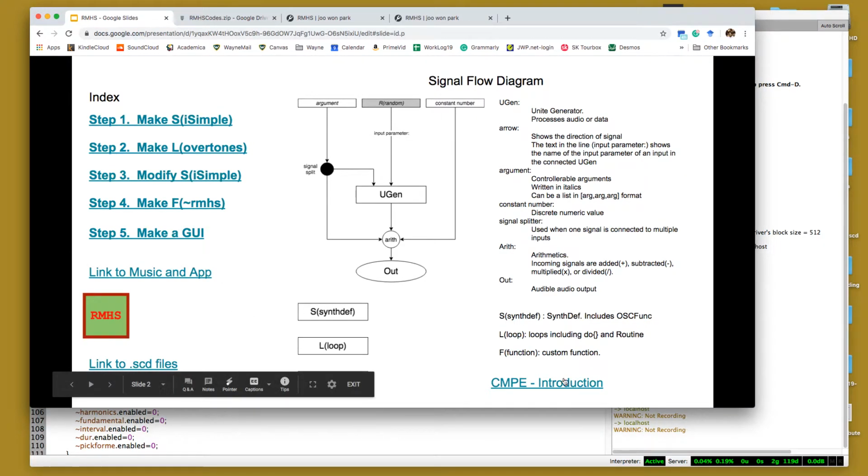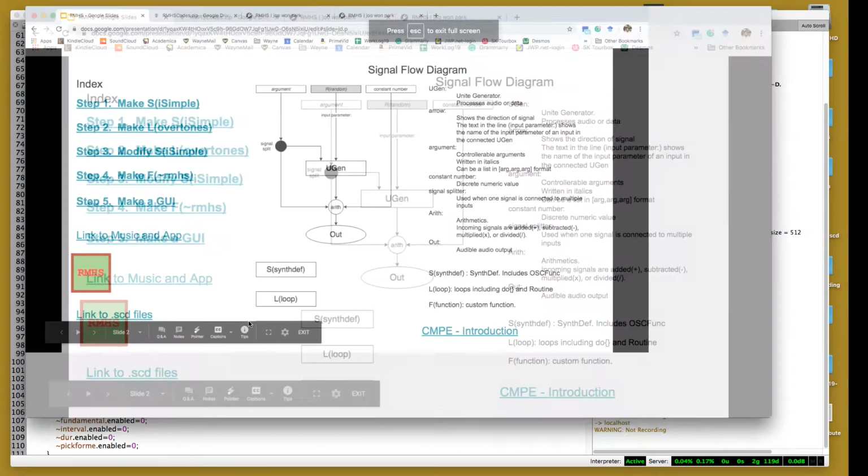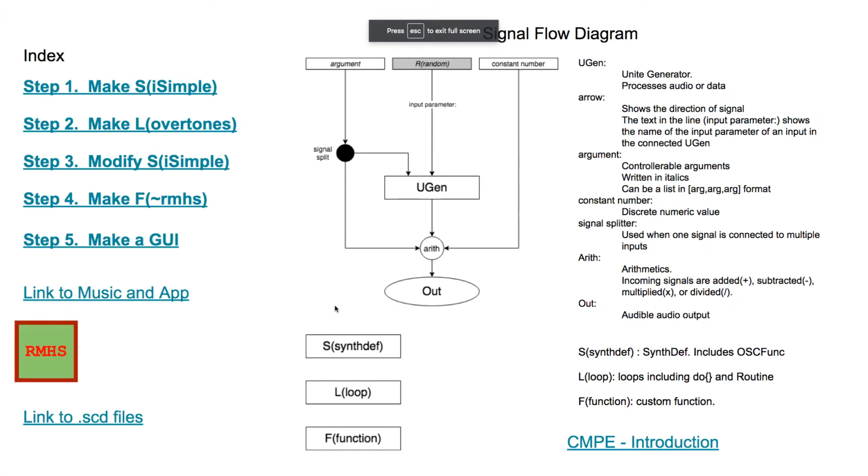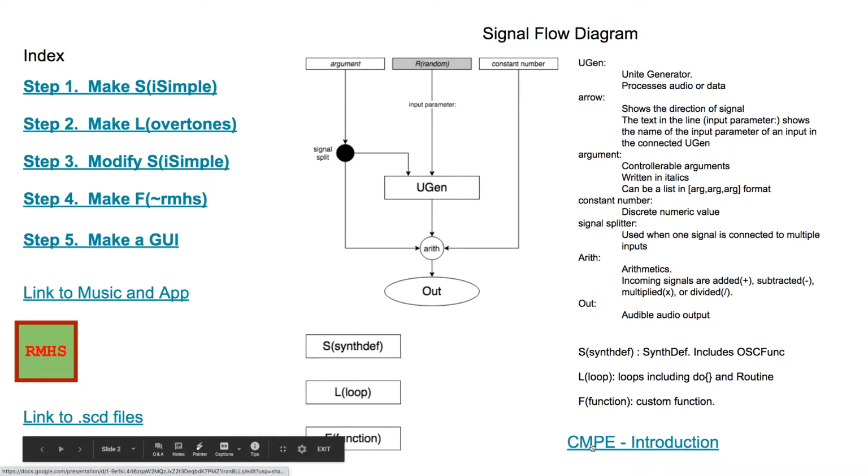Before we go any further, it is important for you to review and learn the format that I'm going to use. If you go to the CMPE introduction page link, you're going to go to the very first slideshow slide I made, which explains what all these diagrams mean and what kind of format I'm going to take.